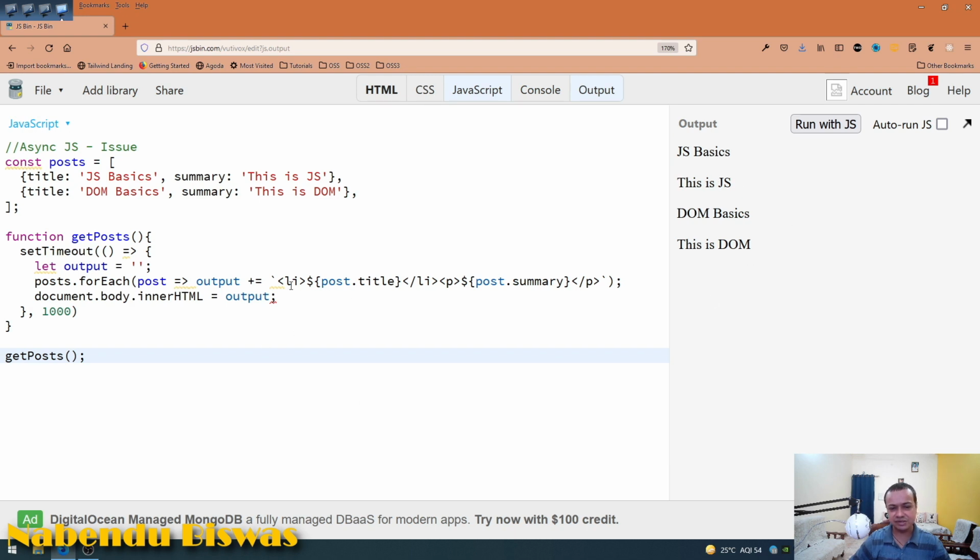What it does is create a string of li and p. Okay, instead of li, why don't I give b? B is much better because li means I require a ul also somewhere. Run with JS. See, this is much better. Okay, so this is how it is shown.